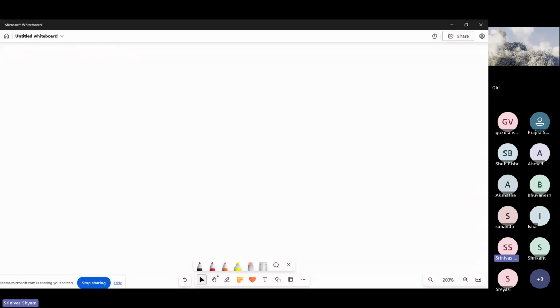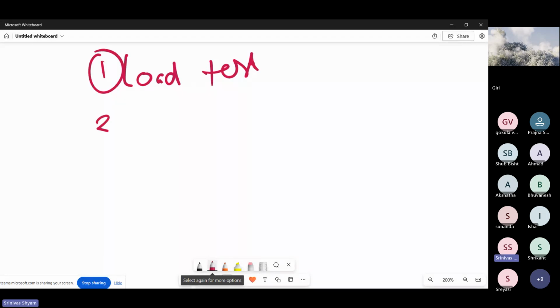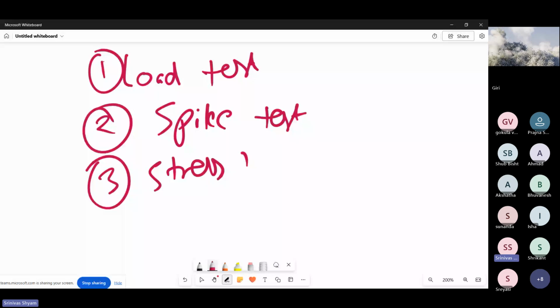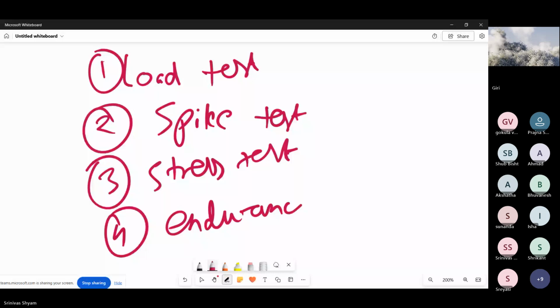Now, yesterday we saw that we have different types of tests. One is the load test that we already saw. Now we have something called a spike test, we have something called a stress test, and we have something called an endurance test. Okay, so now coming to the spike test. So what is a spike test?